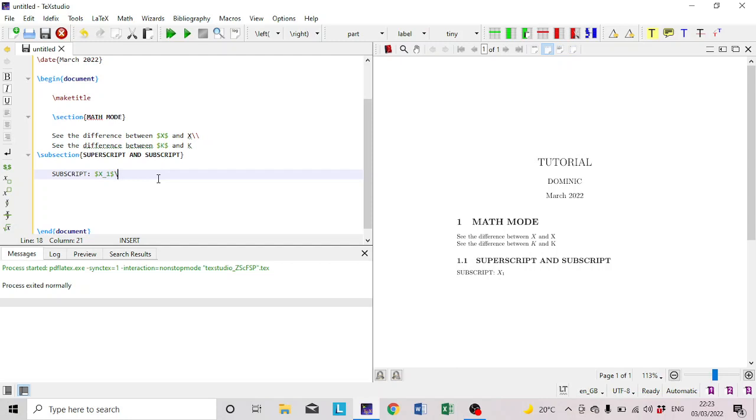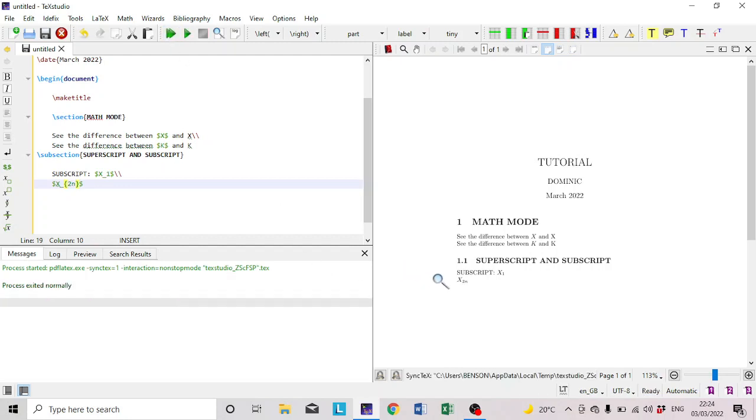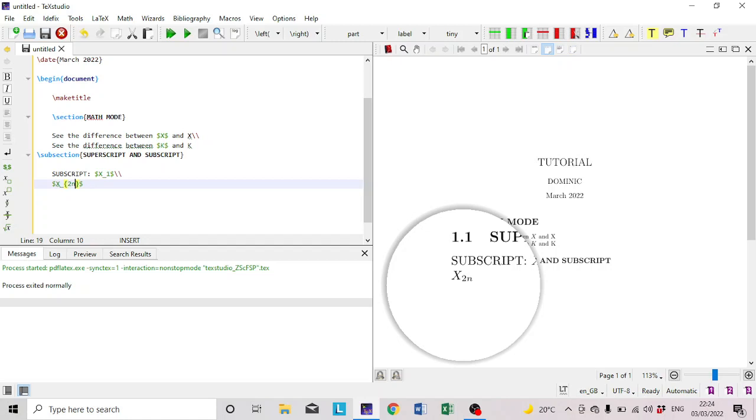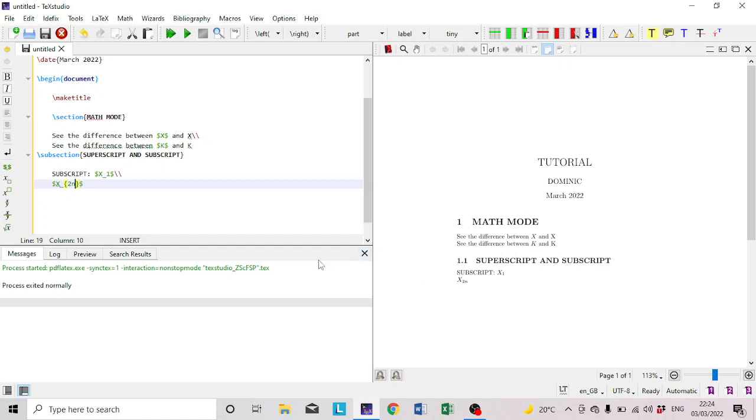Let us say you want to write x underscore 2n. If you're using two letters, you have to use the curly brackets. So for example, x underscore, open the curly bracket because you're using more than one letter, 2n. Let's see what happens. Here it is. That's how you can write a subscript. Whether you have a single letter or two or more letters, remember to use the curly brackets.